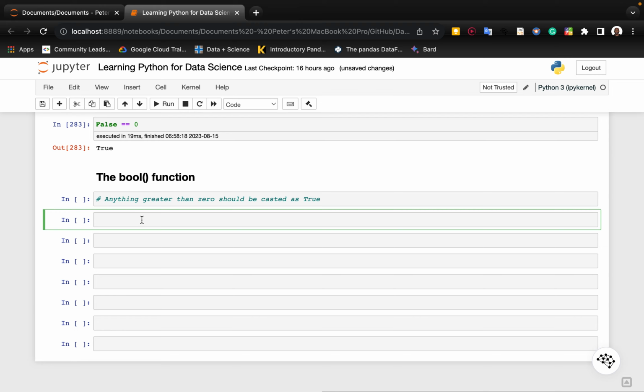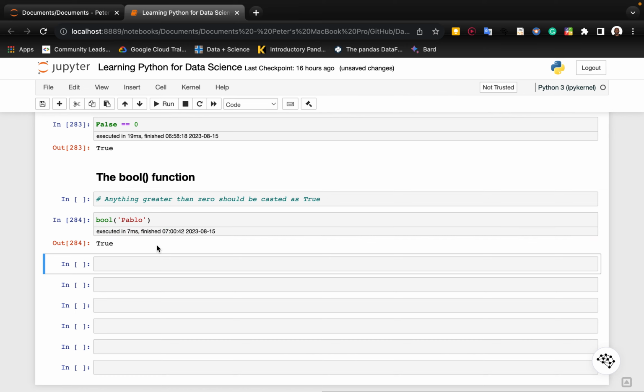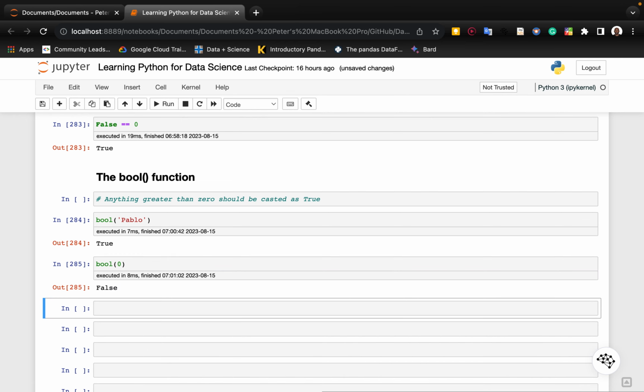So over here we have bool. Look at that, there's a bool function, and then we put in something. I put in a string, "Pablo," and I run it. You see that's true, right? Works. Anything that is greater than 0, which means a string. See that? A string. So if I put in bool and I put in 0 inside, see that it's false, right? But if I make this a string, it's true, right?